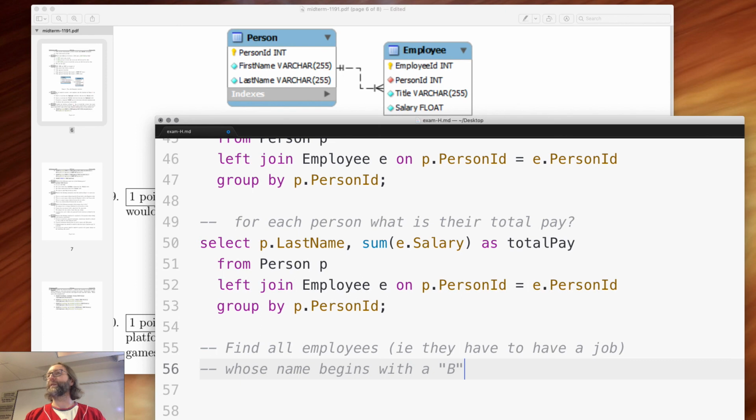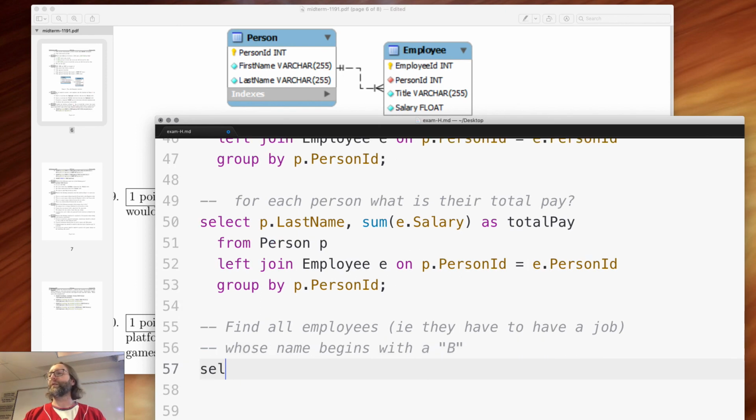I'm searching for myself. So select everything from person where last name begins with B. How do I do that? Like 'B%'. Right? Is that guaranteed that they have a job though?